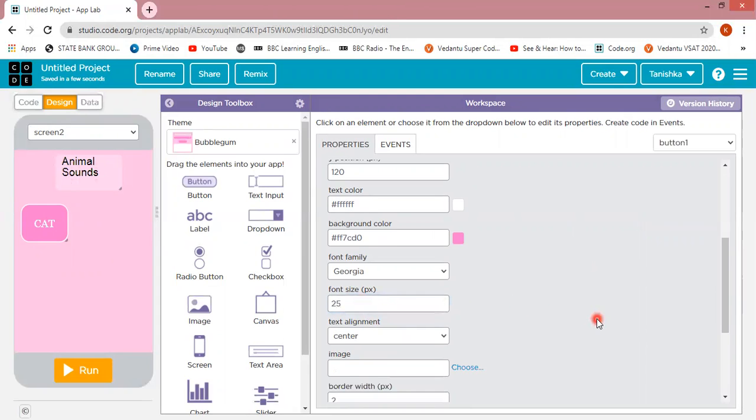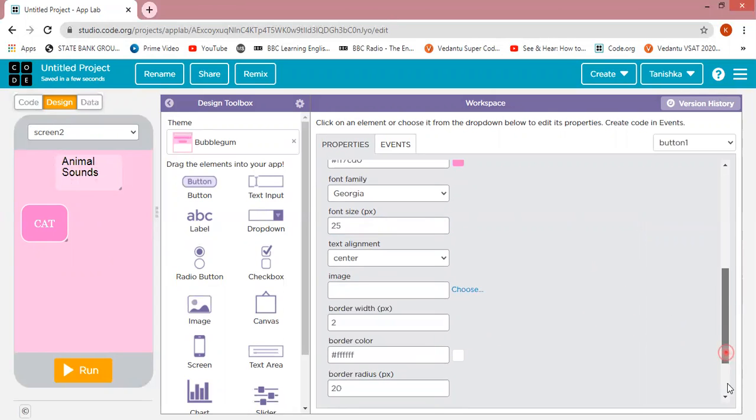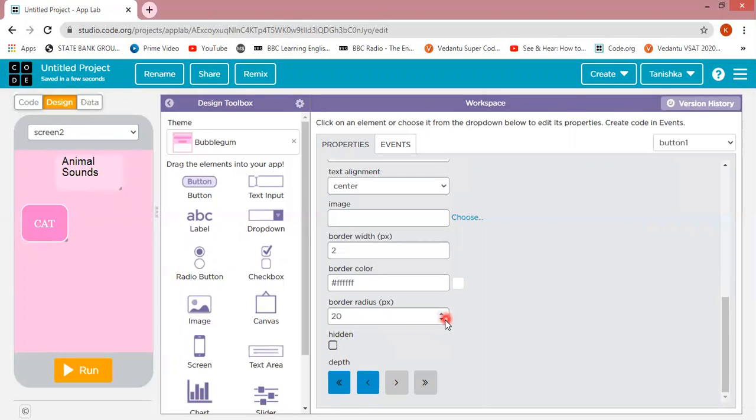Then I want the border radius to be decreased. So I want the border radius to be 10. Okay, this is correct. Now I'm going to drag another button over here.